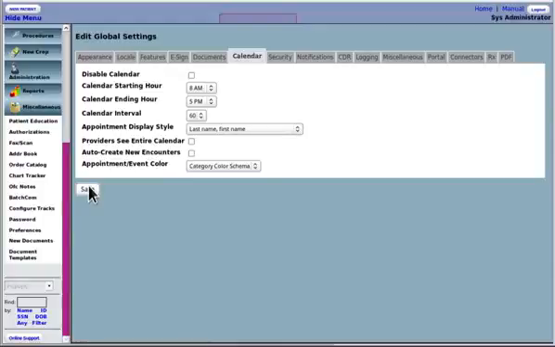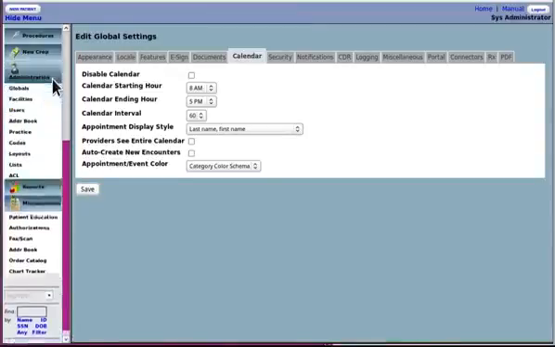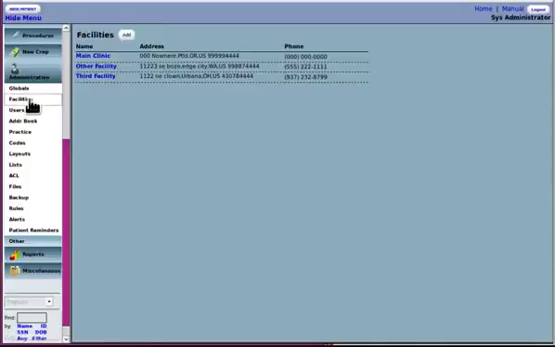Okay, the other facility level settings that you'll want to do is the facilities. If you have a multi-facility practice, you will add each facility to this list here under facilities.